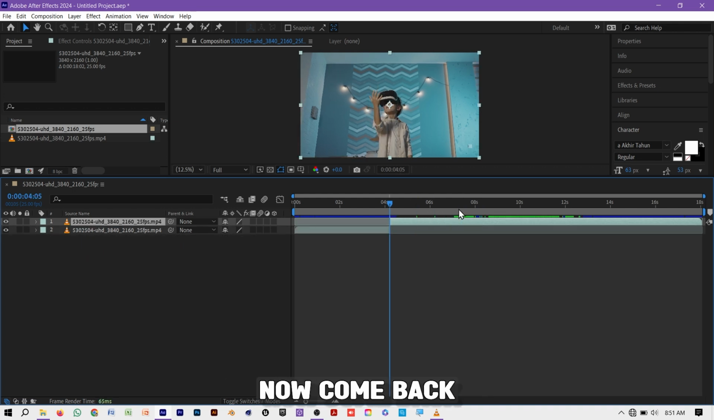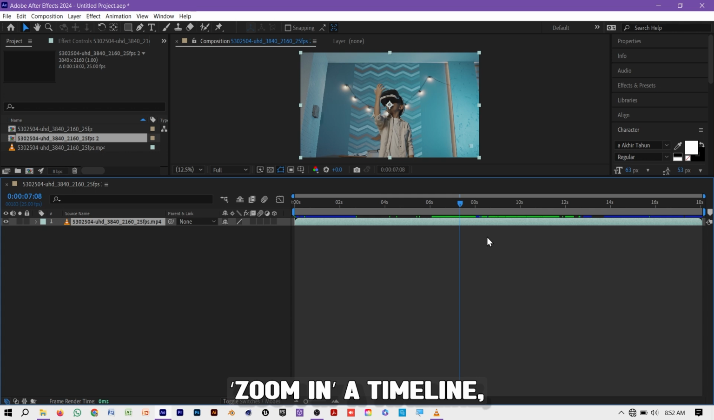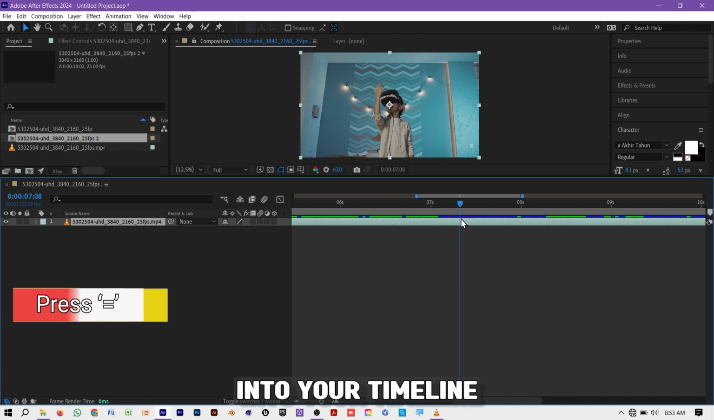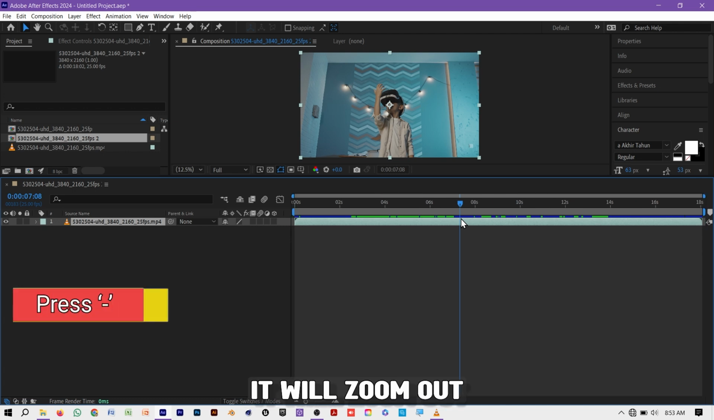Now come back. If you want to zoom in a timeline, then you don't need to go on this handle which is a zoom into frame level. Only press equal to key from your keyboard and this will zoom into your timeline, and press minus key, it will zoom out to your timeline.